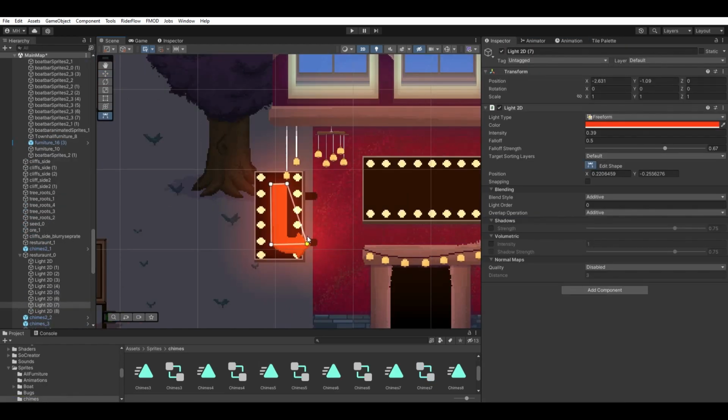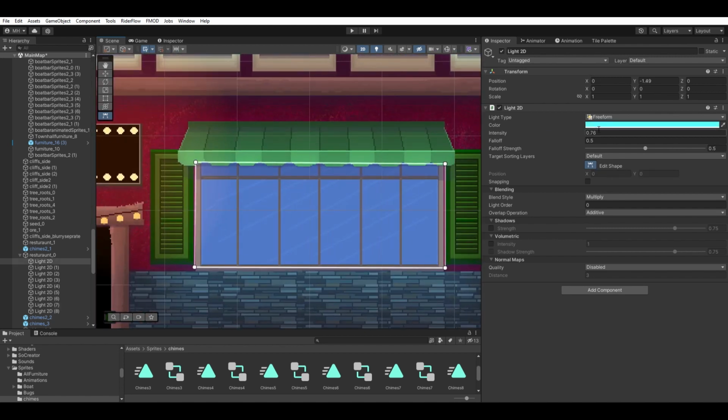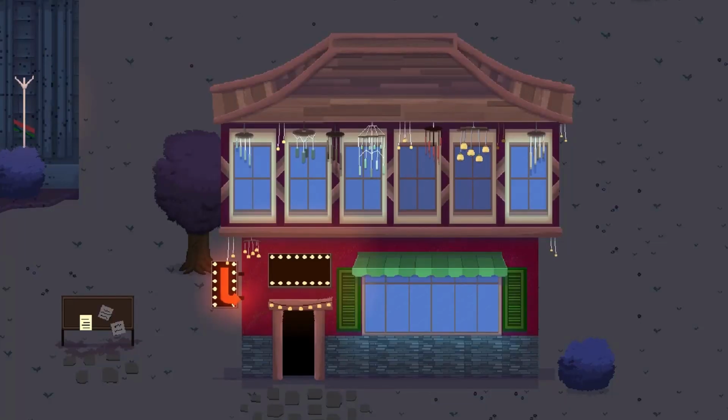I also add lights in Unity, and this really gives a lot more detail to the objects. I think this is what really makes the game look good, honestly, is these lights. I'm even adding lights on the windows themselves, just very dim lights. But here is the final look of the restaurant.